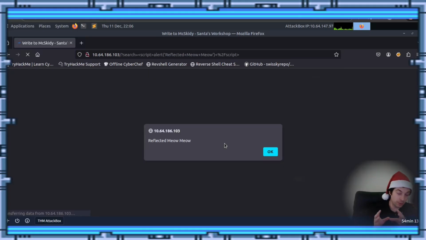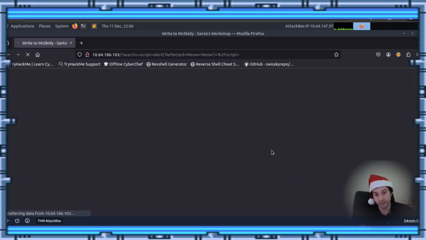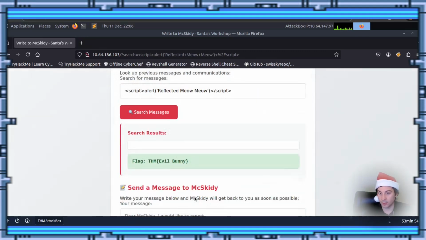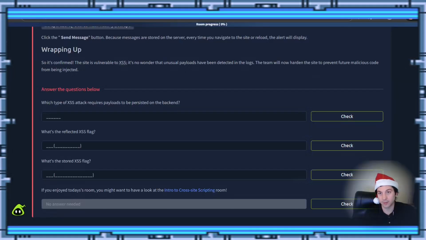The vulnerability that we exposed here for cross-site scripting is nothing really malicious. It just shows a distraction, if you will, something that may be inconvenient, a simple pop-up. But you could put malicious code in here, and that would be bad. Let's click OK. If we scroll down just a tad, you'll see we've earned our first flag. TryHackMe, Evil Bunny.